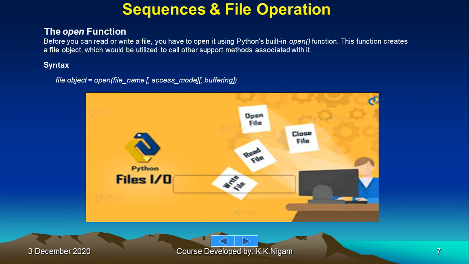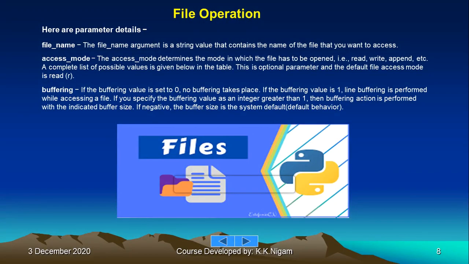Like the open function, where you want to open a file or a data file or whatever you want to have. So you have to open it by using Python's built-in open function. This function creates a file object which would be utilized to call other support methods associated with it. Now file object is equal to open (file name, access mode, and then buffering if it is there). Similarly, the file name, access mode and buffering, whatever we have seen, the same thing is applicable, and we have to use it as and when we need. But we must use buffering if you know it and if you need it.